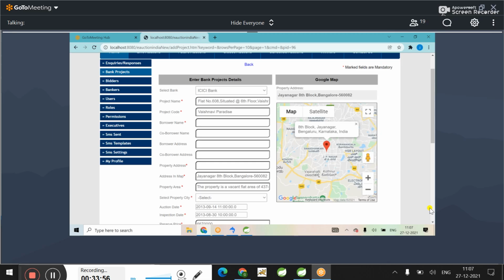Any clarifications needed, guys? Adding a bank to the system: the banker can be added by admin. After that, the auction officer can be added by admin. After that, the auction officer can upload auction details. Right? That is what it is.